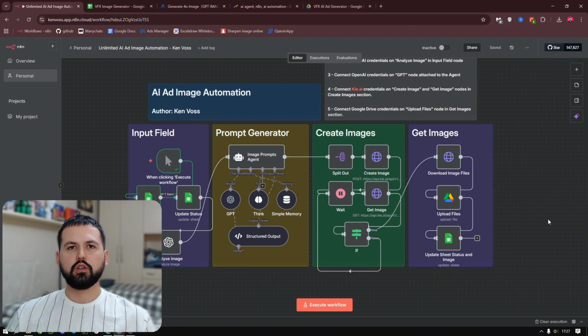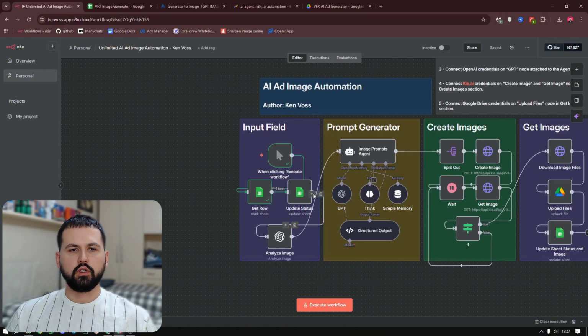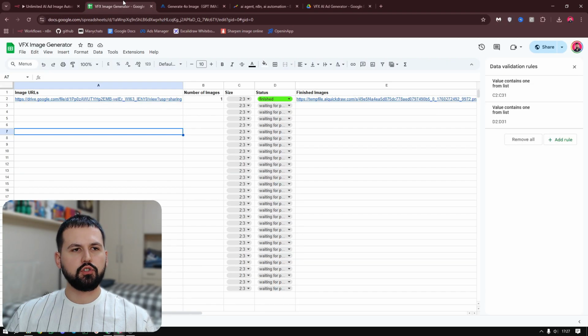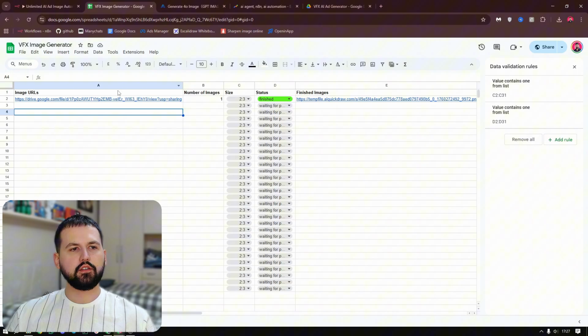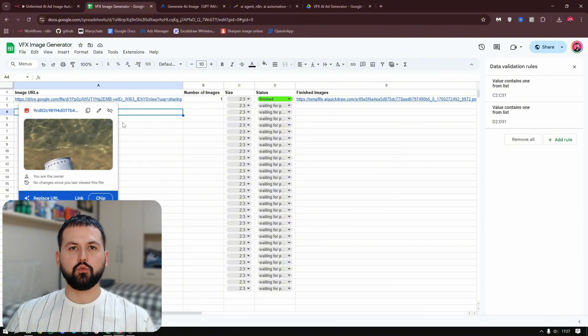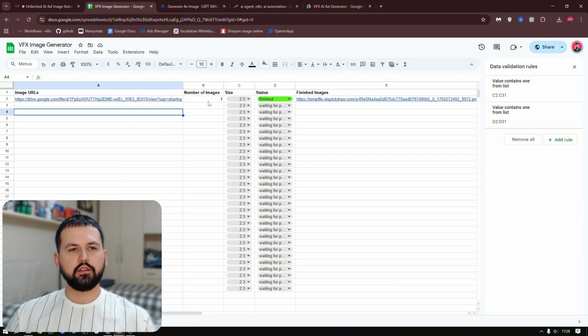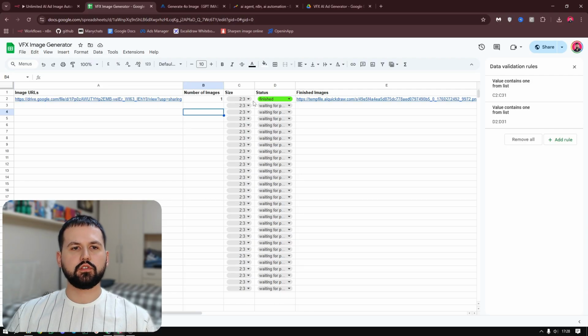Let's go over a quick overview of how everything works out. We got the input field right here, where we get information from our Google Sheet, which looks like this. We enter an image URL right here and we take it from Google Drive. Then we enter the number of images we want from that image product. We then choose the size of the image that will be generated. We have these aspect ratios. Then we have a status right here, which the automation uses to get oriented with how the process is going.